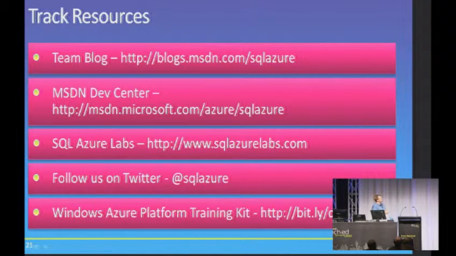At the same time, we're on Twitter at SQL Azure. And for those of you who aren't familiar with the platform and want to get up to speed, we have the Windows Azure Platform Training Kit, which has content for all the different products on the Windows Azure platform. That's constantly being revved. Anytime we come to events like this and produce a hands-on lab, it finds its way into that training kit as well. So if you didn't get a chance to do any hands-on labs or you want to take some training, I would definitely recommend taking a look at that.